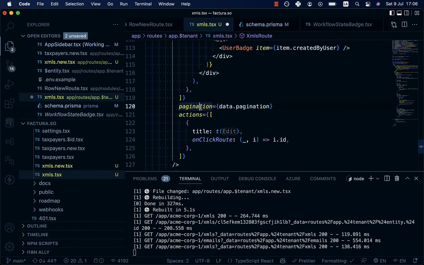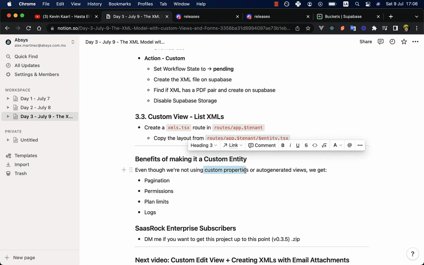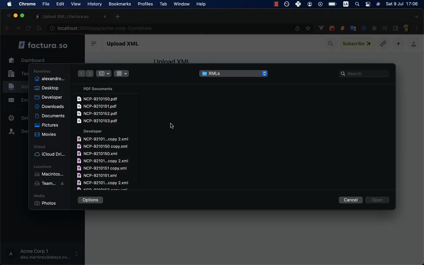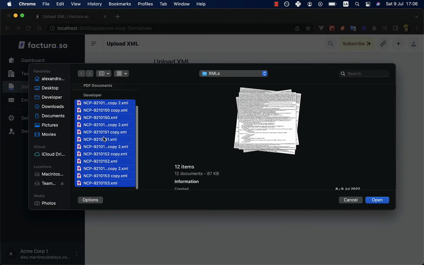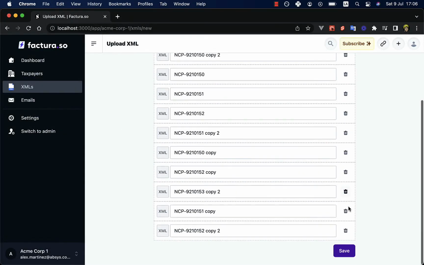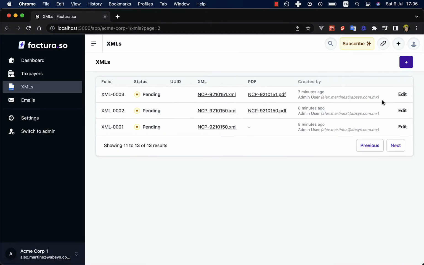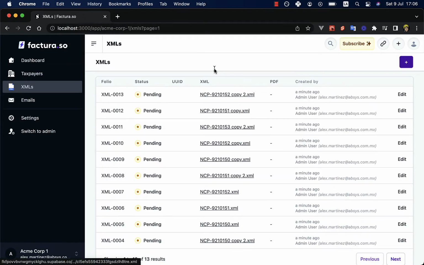And finally, we're going to use pagination. This is one of the benefits that come with using the custom entity, even though we're not using custom properties or auto-generated views, but you get pagination, as we can see here. We're going to add some more. The default is, I believe, 10. So here we have our pages. We can manually set this to 1 or to 2 or next page, which is empty. And this is one of the benefits.